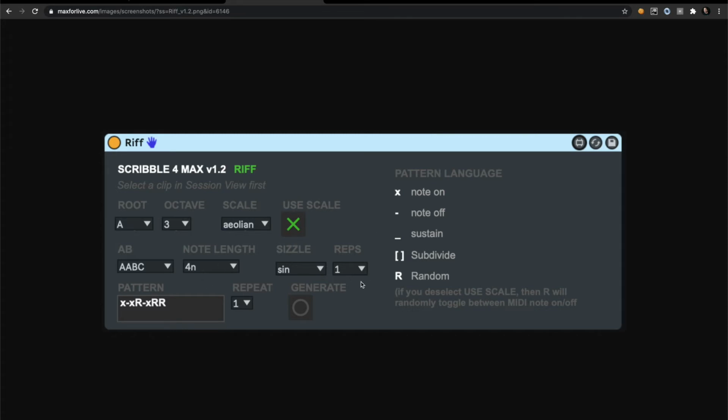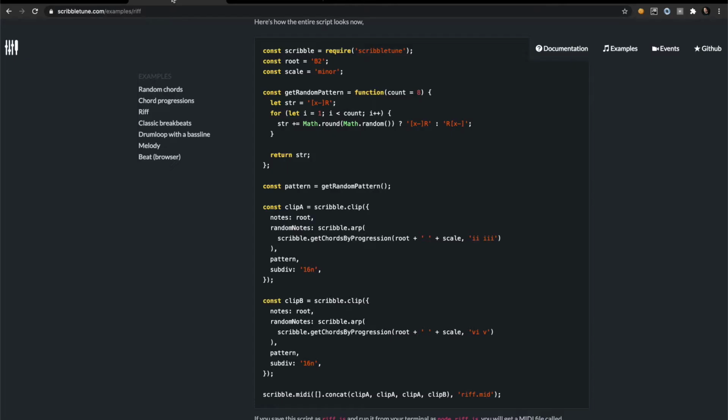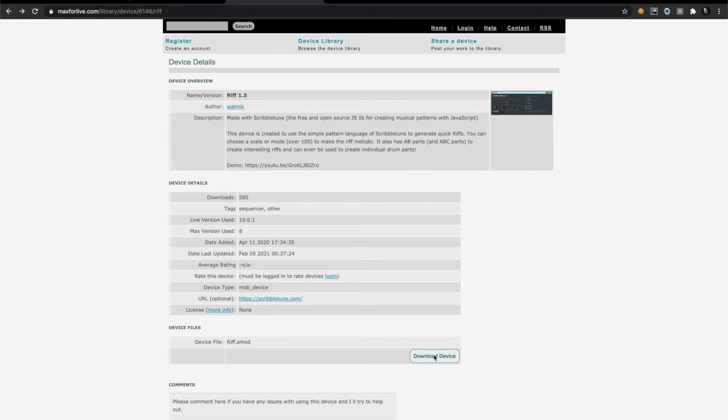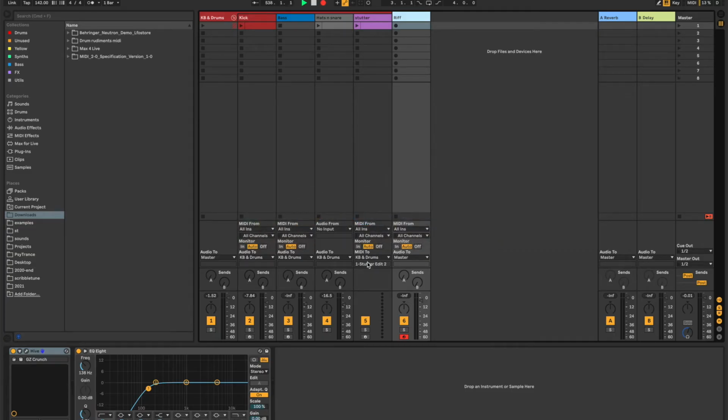Now we can move to the demo. So first things first, I'm going to download Riff. So I'll download device. It's gone into my downloads folder. Now I'll go to Ableton Live. Here I have a small project set up. I have a channel for drawing my riffs. This has a VST plugin called Hive.